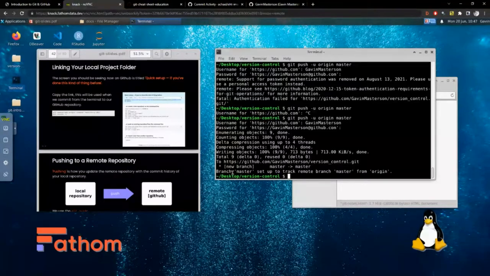Excellent. Okay, I won't create the token. I don't need to, so I will just simply cancel, and I will go back to my profile. And now we can carry on.